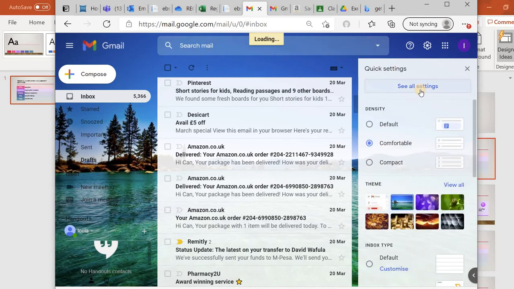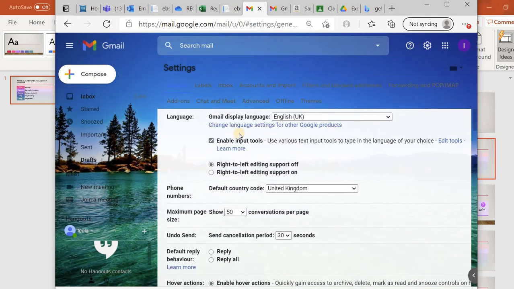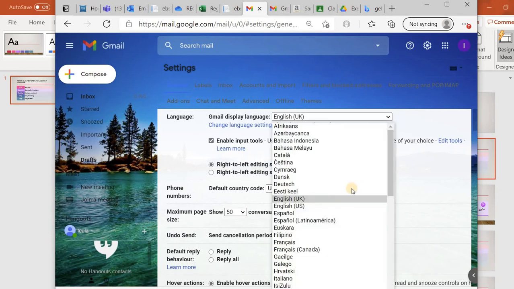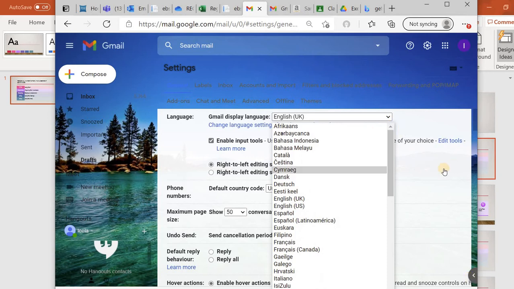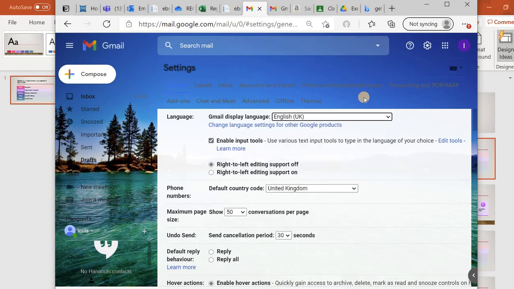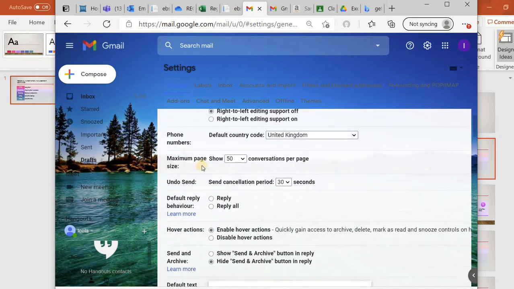Now see all settings. I want to see all settings here. Now I see most of the students, some students, Italian, French, Spanish, or I'm learning a lot of languages. If you want to change the language of your email, just go into your settings, and from here you can change into different settings. Once you change, students, you have to click on save at the bottom, but I'm not going to do anything right now. I want to keep it as English UK, but if you want any other language, or want to bring it back to English, you can just go into your settings and change it. Okay, phone numbers, United Kingdom, that's fine.